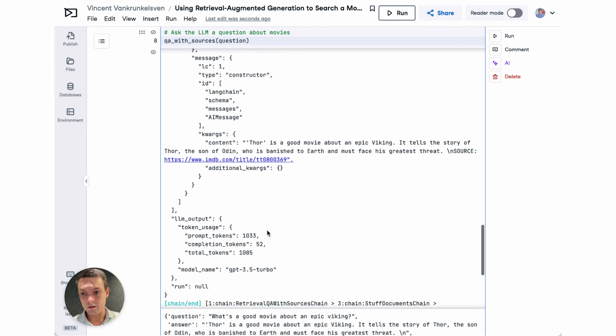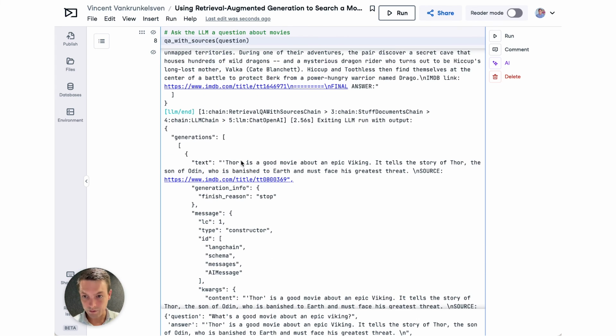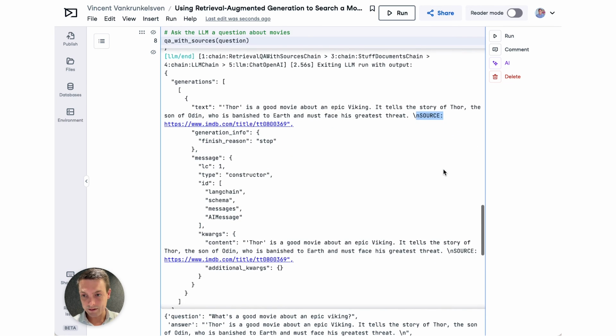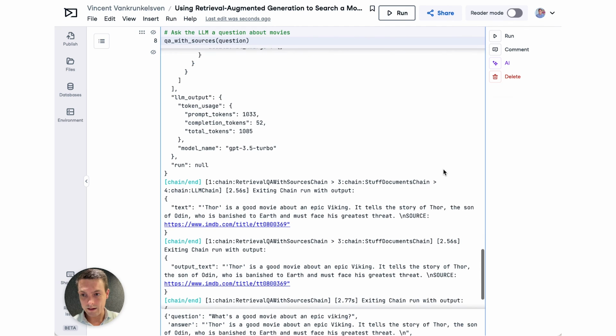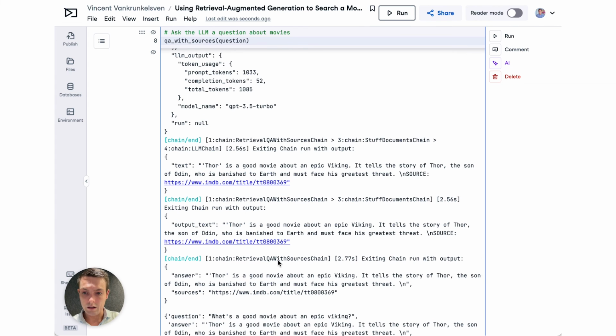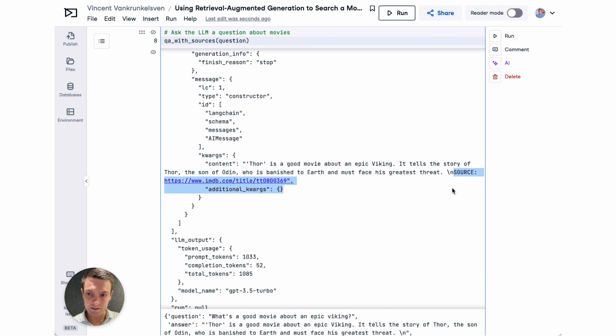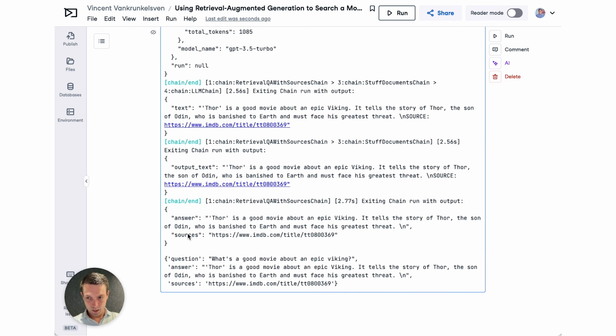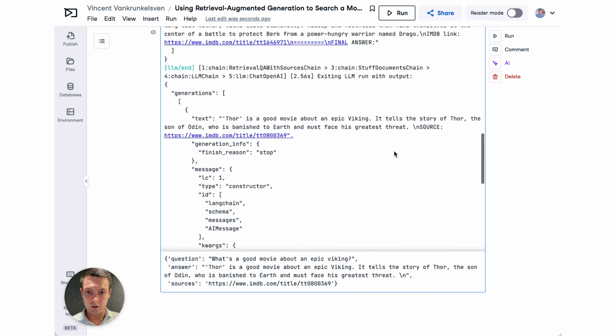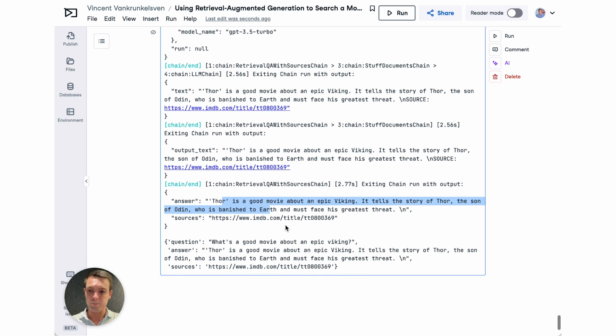OpenAI responds, and the response is Thor is a good movie, and so on and so on. And it puts the source in here. It's all text. And then we go back up the chain through the stuff documents chain to the retrieval QA with sources chain, and this will actually parse this text, this source, into an extra field, and it will provide the answer field, which is the text before the source, and then it will also provide the source itself. And that's it. We've actually done some retrieval augmented generation.